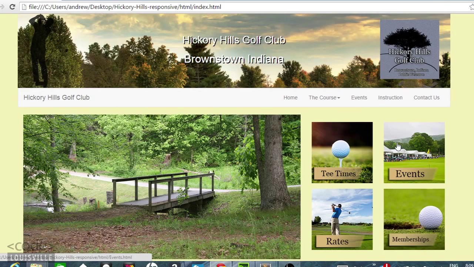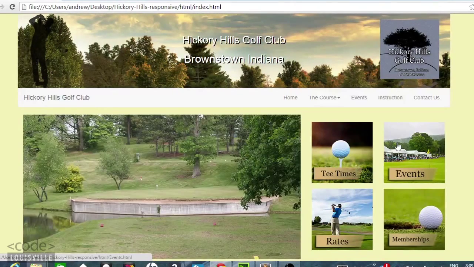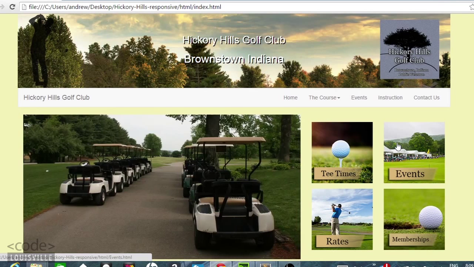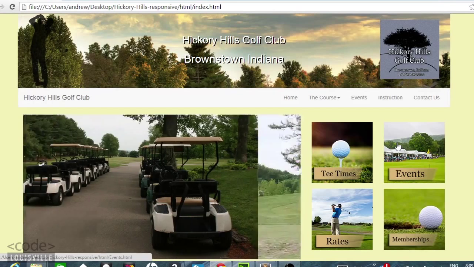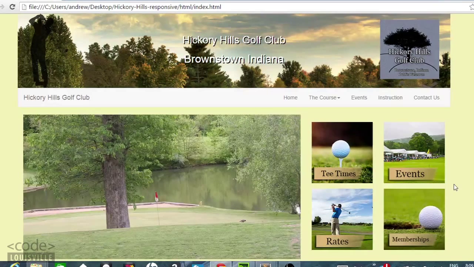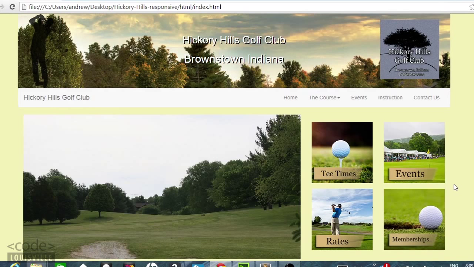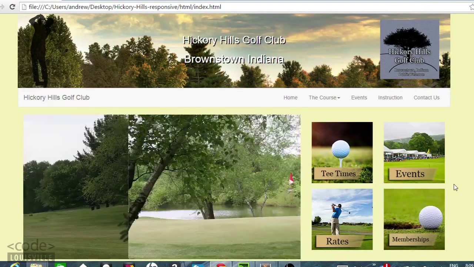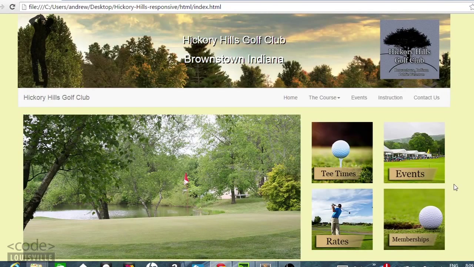When I was laying this out, the first thing I was thinking about was ease of use for the end user. What are they going to come to the website for? What are they going to be looking for? So I created these images to the right that are links to the pages that'll probably be visited most often. A lot of people come to a golf website looking for tee times, or how much does it cost to play, or possibly memberships, maybe upcoming events, outings, and such.